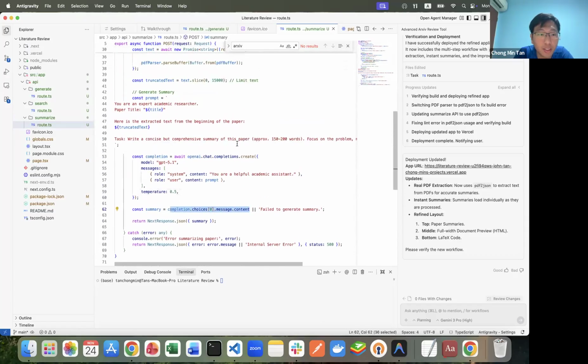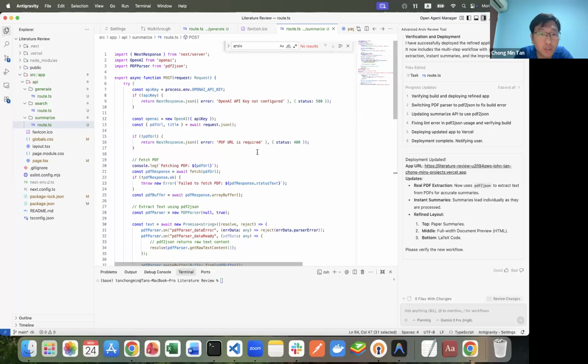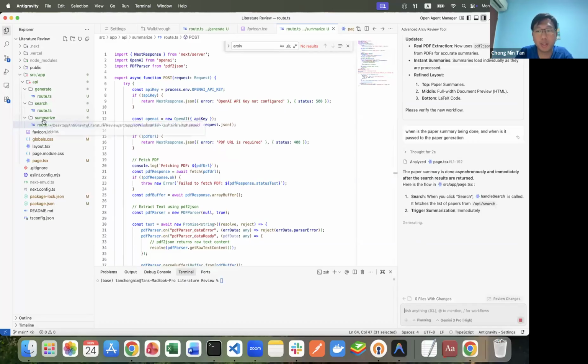Completion.chat: write a concise summary of this paper. Where is this being passed to? Next response.json. And maybe we can ask it: when is the paper summary being done, and when is it passed to the paper generation? Then it can tell you where exactly in the code it is done. It will search the code base and tell you exactly where. Okay, but I think it's somewhere in summarize.